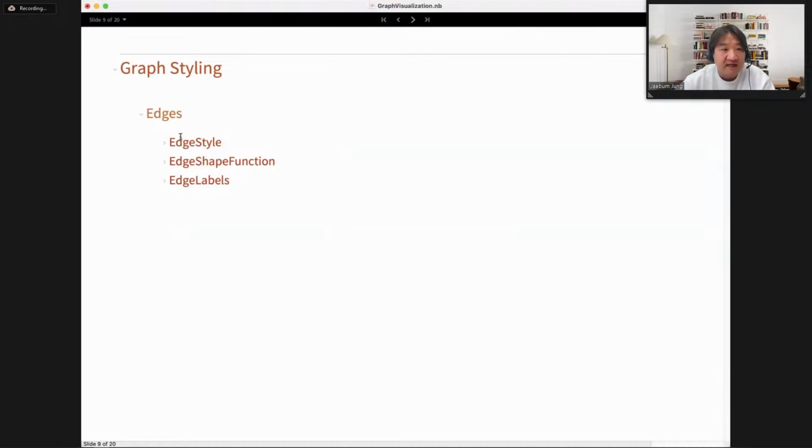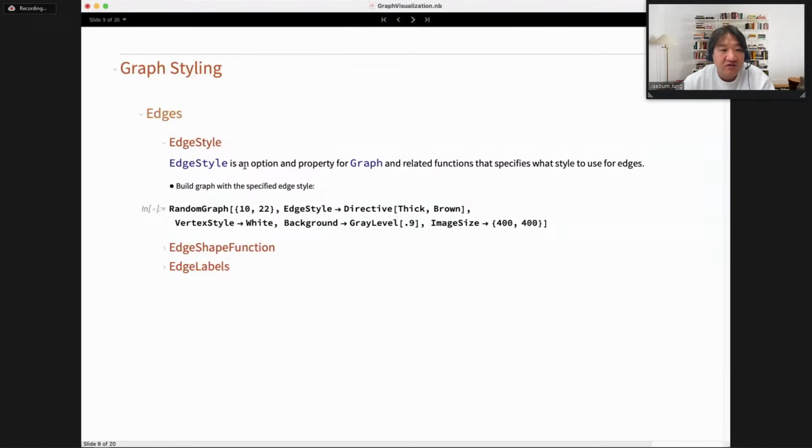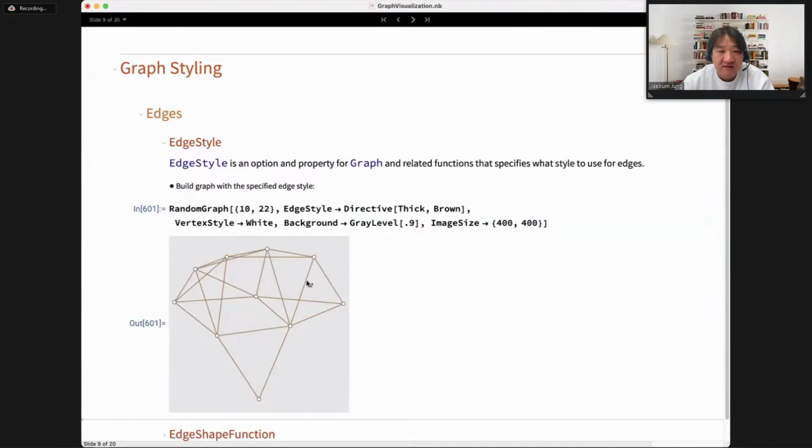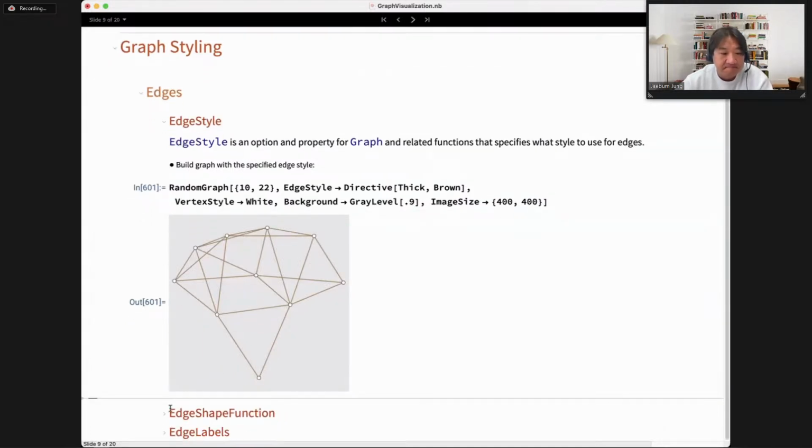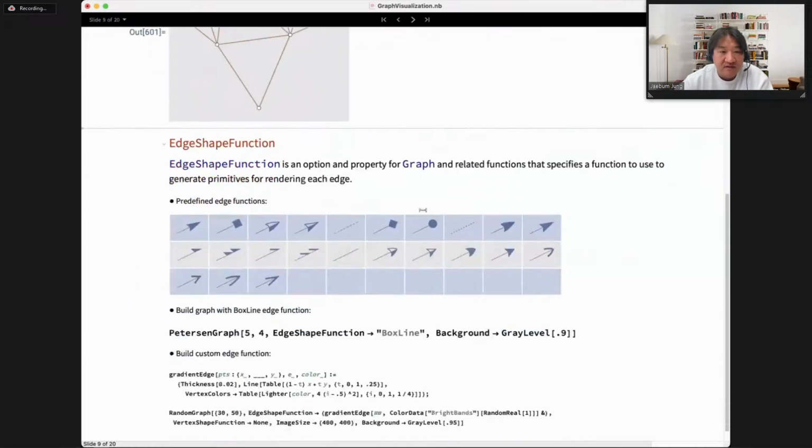And for graph styling, next one is the edges. Same as VertexStyle, you can use EdgeStyle to style edges using primitives. In this case, I'm just going to use Thick, Brown as the edge style primitives. Then you can see the edge is thick and brown. So EdgeShapeFunction is the same as VertexShapeFunction. This is a function to draw edges. It accepts two arguments. The first one is the coordinate, and the second argument will be the edge name.